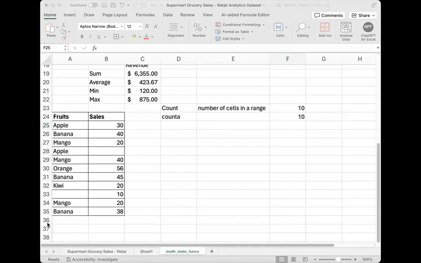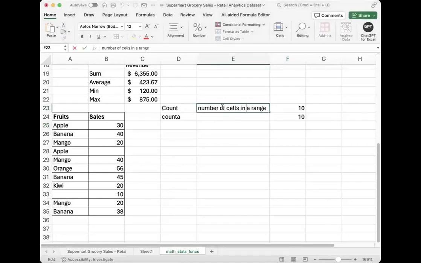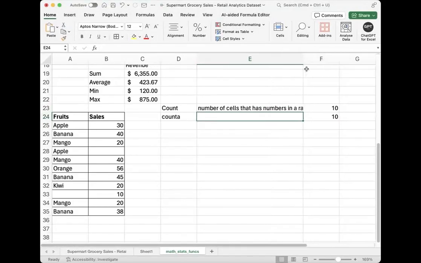Ma'am, what's the difference between COUNT and COUNTA? So COUNT and COUNTA, they look very same. In a lot of situations, they look very same. But there's a little bit of fundamental difference between them. So COUNT basically counts the number of cells that contain numbers. I'll specify it over here.